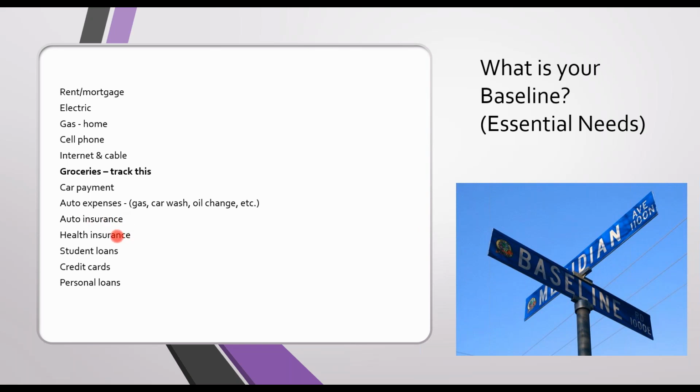Health insurance, this I only added here if you're paying for health insurance out of your own pocket. So if you were laid off and you're paying for COBRA, or for whatever reason you're paying health insurance premiums out of your own pocket. Most of us pay for this out of our paychecks, and so we don't see it. But the only reason you would have this on your budget is if it's coming out of your pocket after income is coming in.